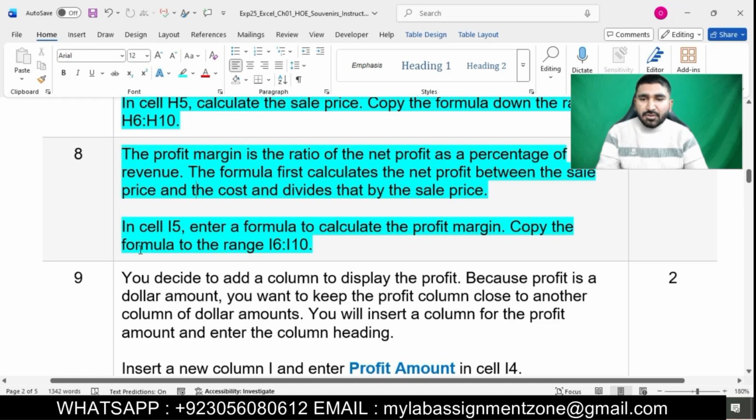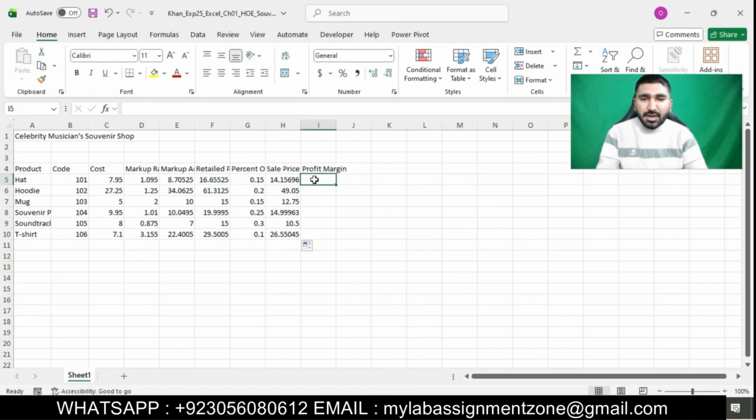Basically in this question, we will go to the Excel workbook and in cell I5, enter a formula to calculate the profit margin. Click on cell I5, press equal to, and enter a formula to find the profit margin: sale price minus C6 cost, and divided by H6 sale price. Then we will press enter. It will find the profit margin in cell I5.